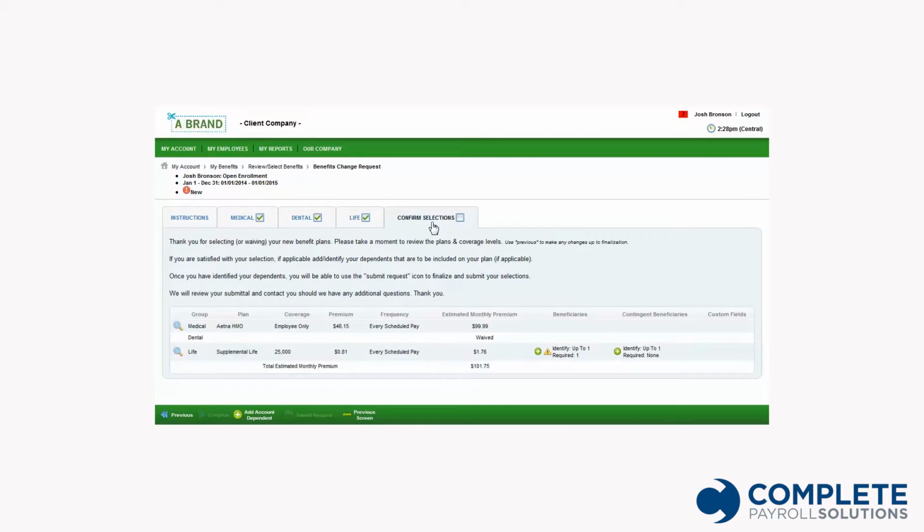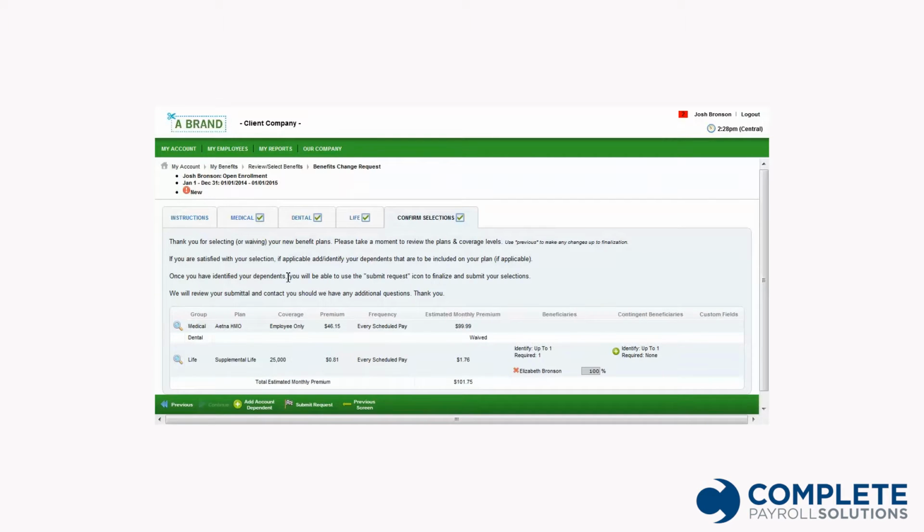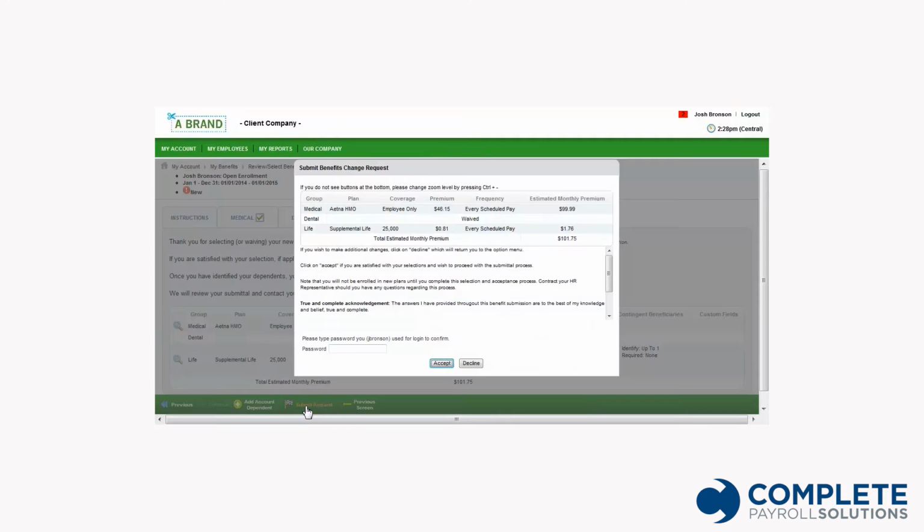On this screen, this is where you will be required to add a beneficiary or dependent if necessary before you can submit your request for approval. So as you can see, we are required to add a beneficiary for our life insurance plan. So I can go ahead and make my selection, and then after I have identified my beneficiary, I'm able to submit my request.